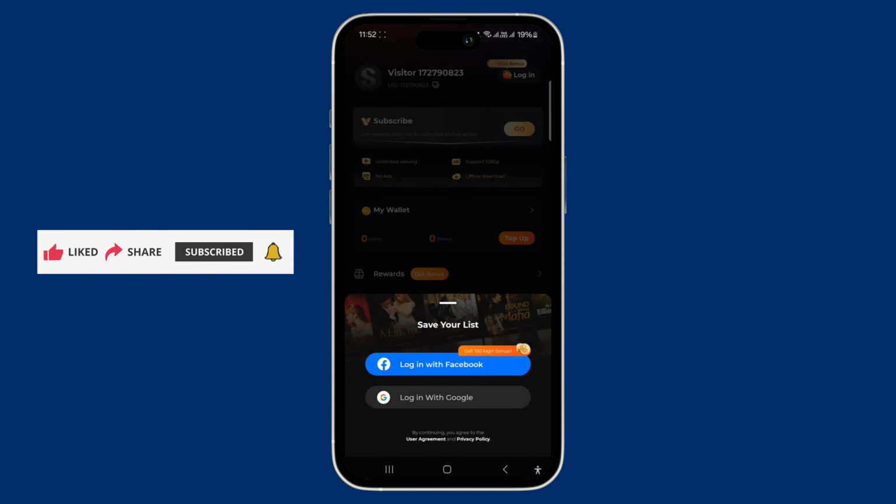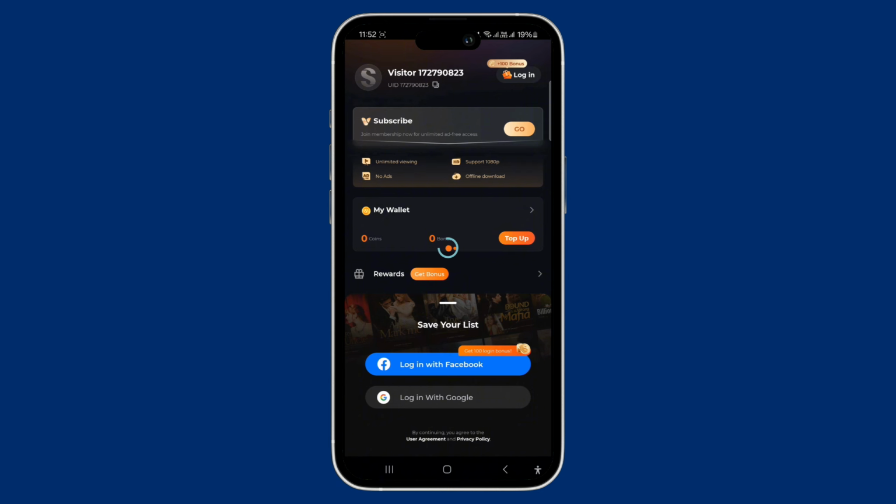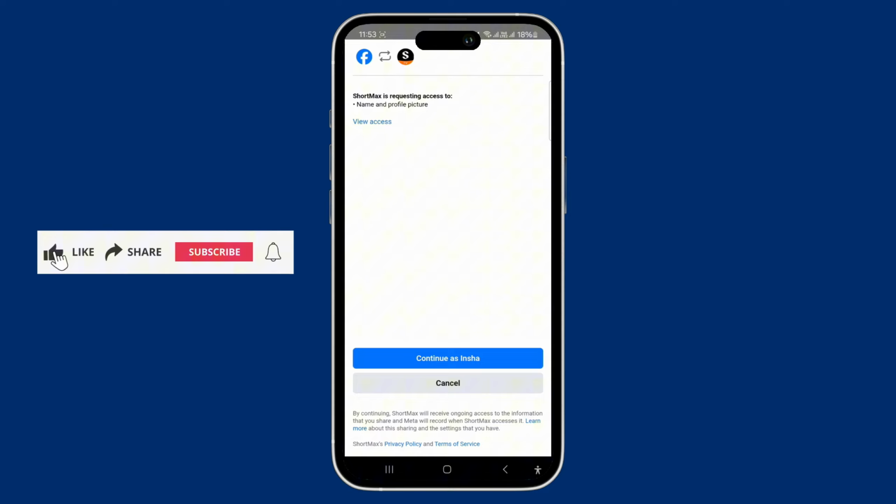Now here you'll get two different options of login with Facebook and login with Google. Go ahead, tap on login with Facebook account. Now this will request you to access your name and profile picture. You need to tap on continue as the specific Facebook profile that you're logged into. Go ahead and tap on continue and you'll be done.